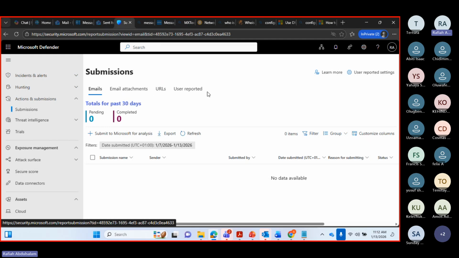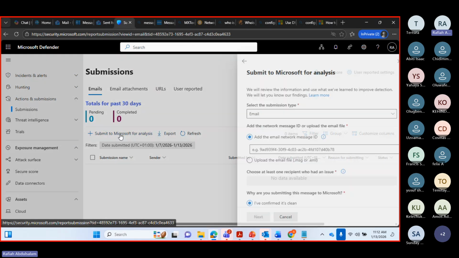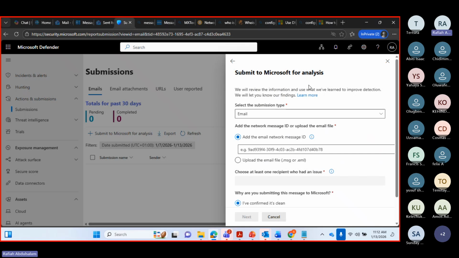So now this is the submissions part. What do you do here as an admin? You have emails, email attachments, URLs, then you have user reported. I'm going to take us through each tab and what you do as an admin within this space. Now, as an admin, you want to make a submission to Microsoft for analysis. You click on this plus icon, and it's asking you what submission type. Is it the spam email, or is it just the URL?